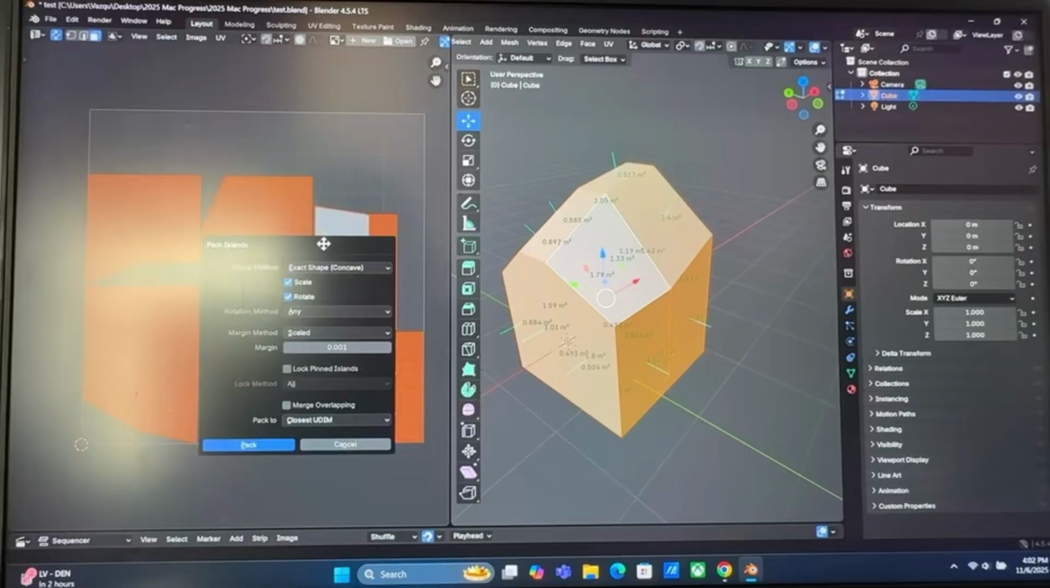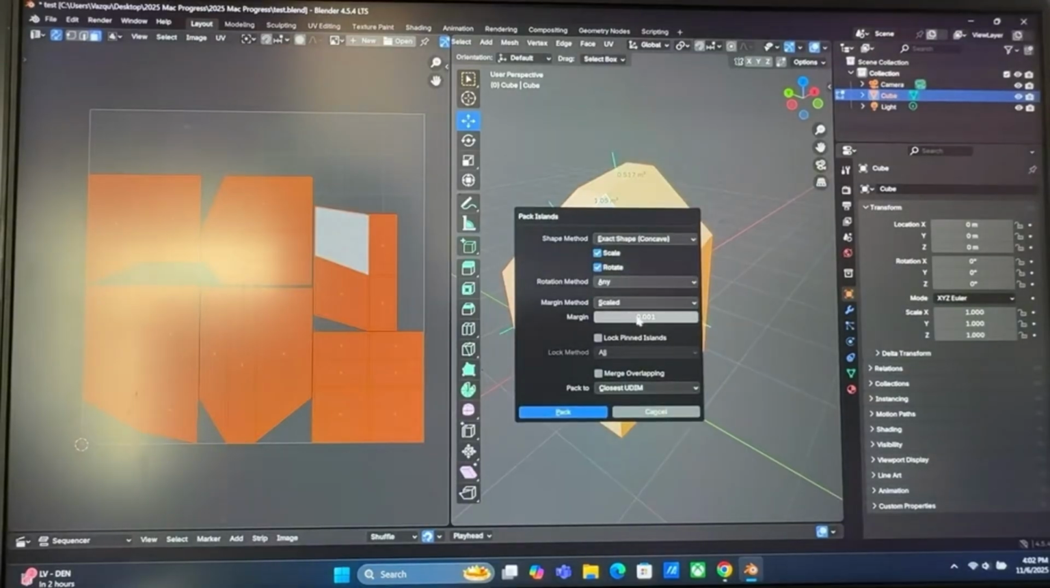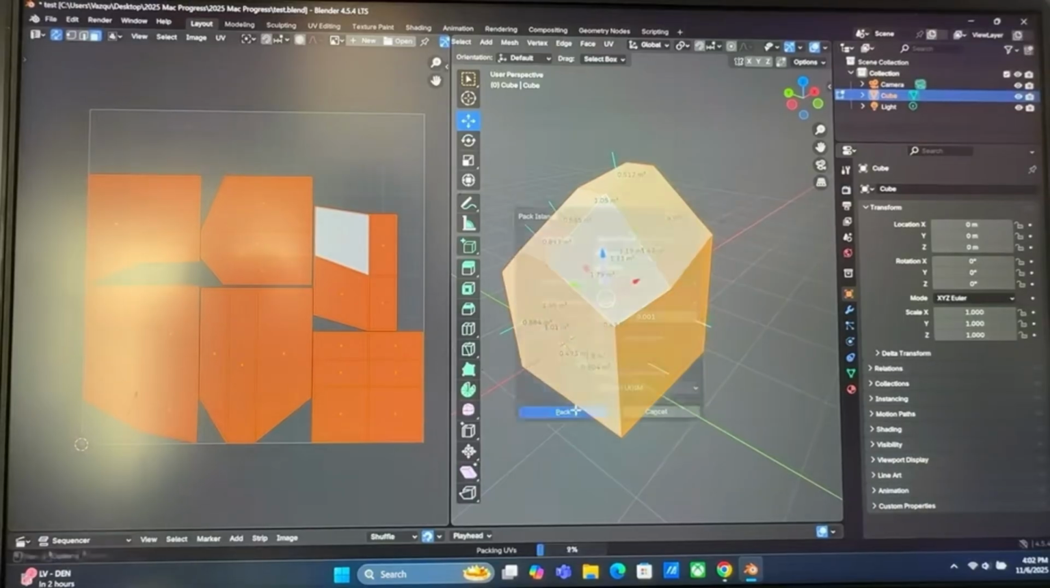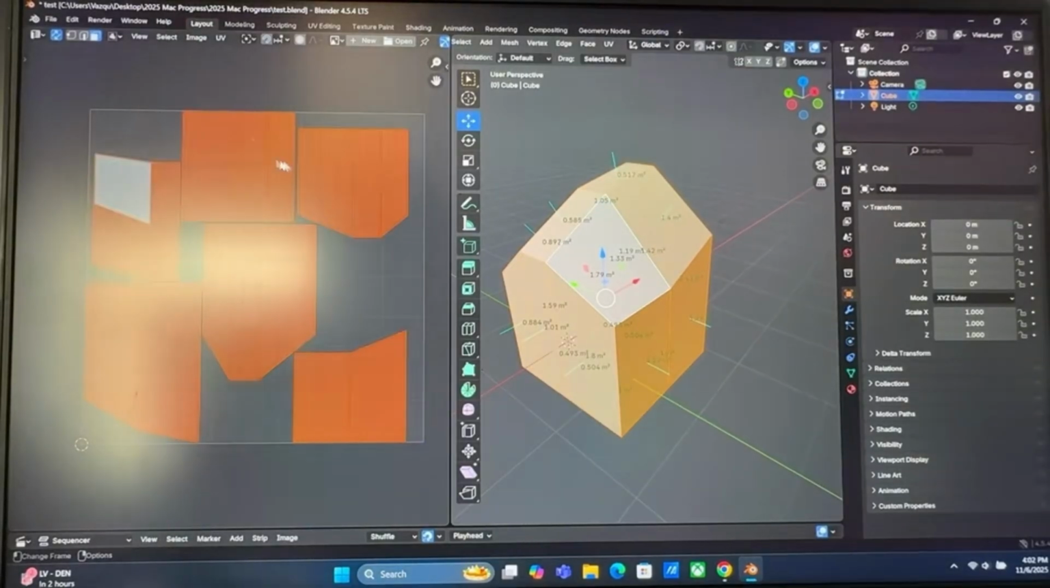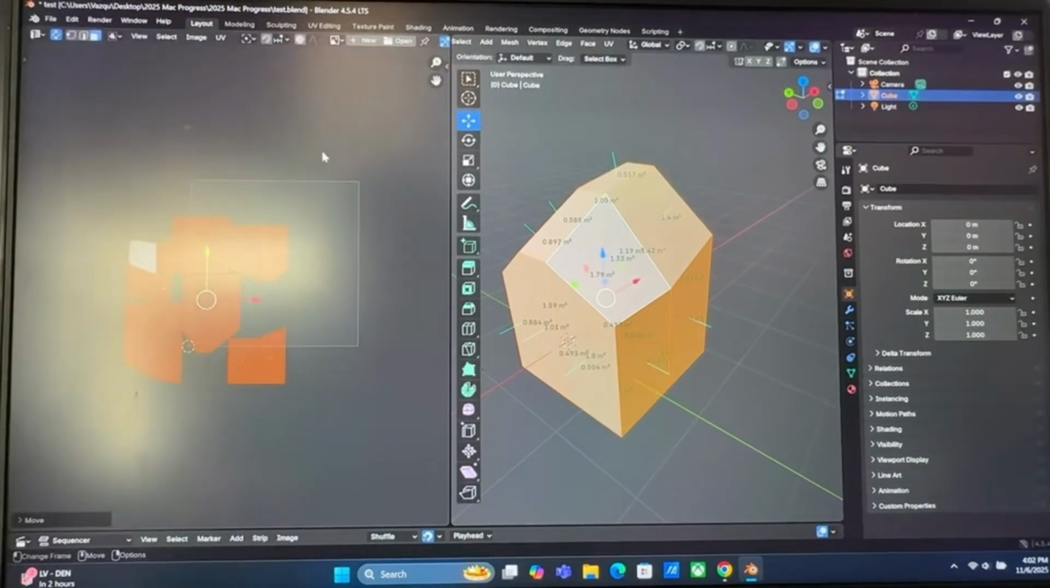When you select that, you can put in the margin that you'd want. For this one, I have it as 0.001, and then you can also do it with the closest UDIMs. So when you select that and hit pack, this is actually going to move it to the closest UV shell. That might have actually been a horrible example. So let's do this.